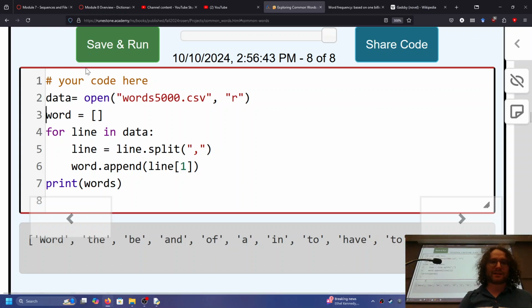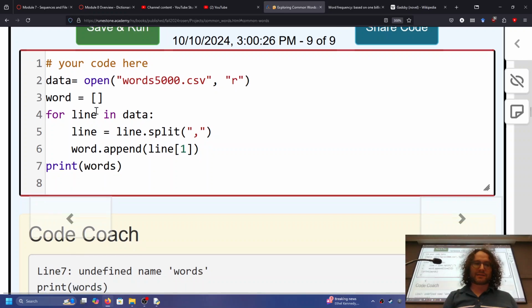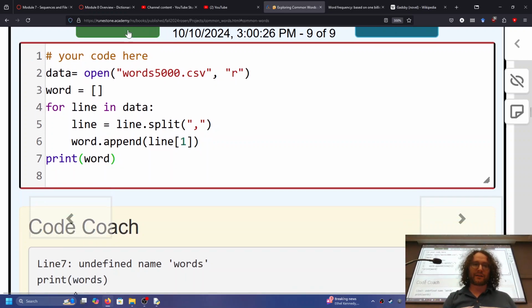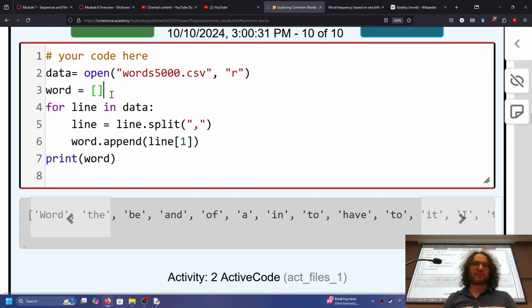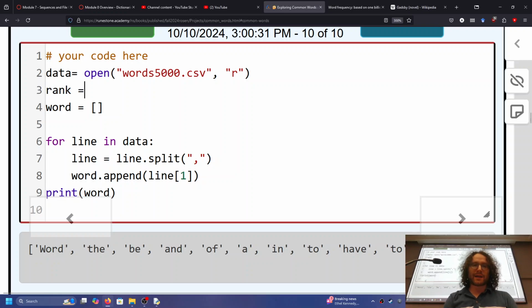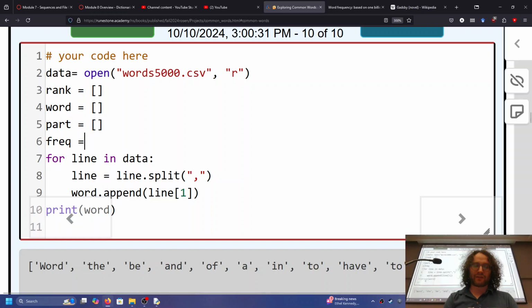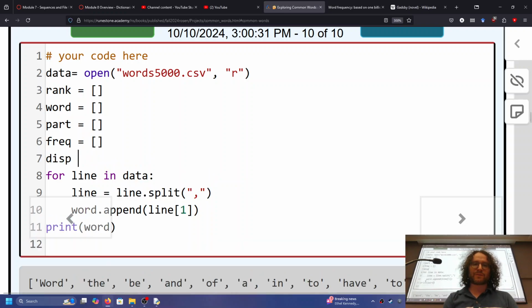So let's go ahead and build our other lists. Undefined words, it says. Fine, okay. So what we're going to do is create all the other lists. We've got rank. We've got the word. We've got the part of speech. We've got the frequency, which is the number of times it appears. And then we've got the dispersion, which is how broadly used, how specialized this word is, with the high score being unspecialized and the low score being very specialized, very niche.